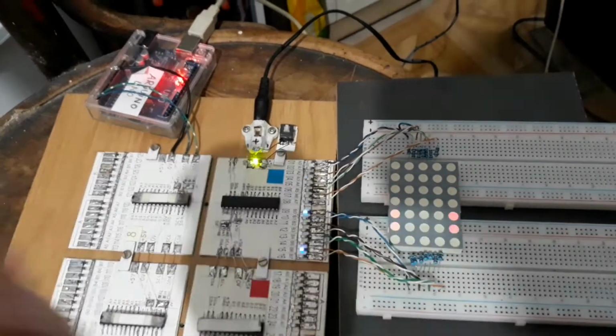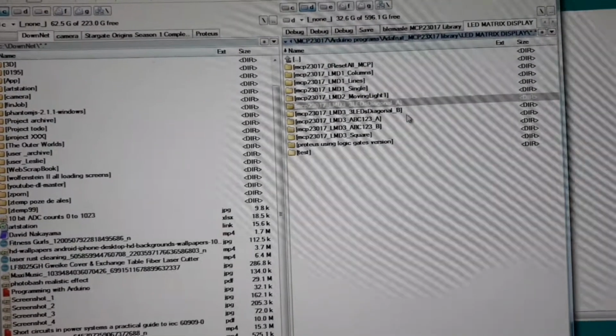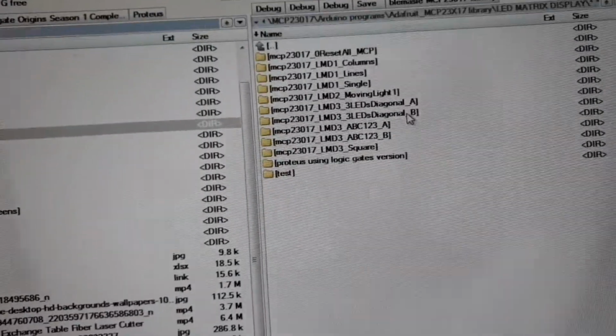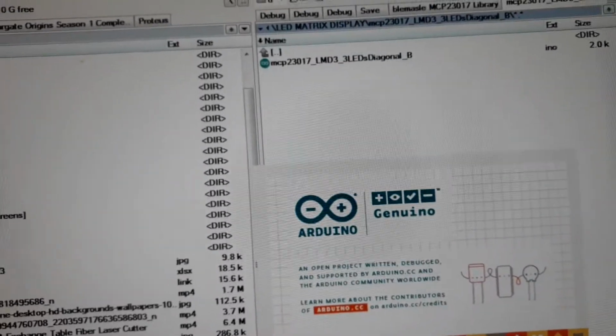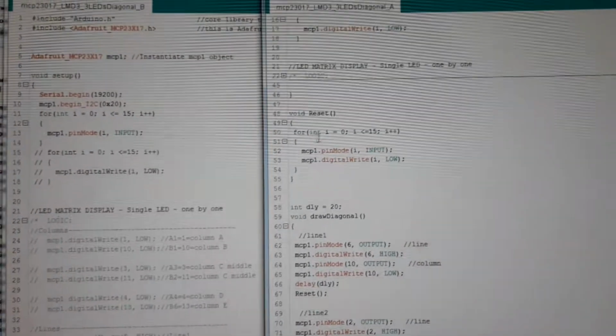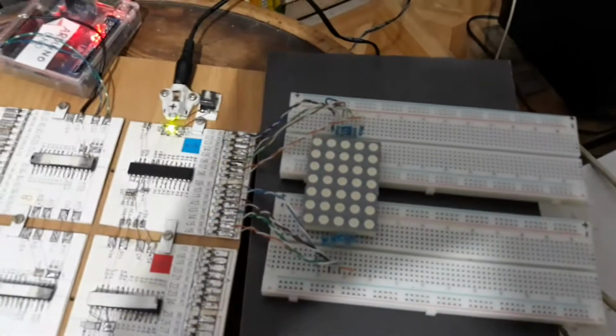But I have the test one. Let me show you the test that I did, and I didn't prepare it. Actually, I have it well named here: diagonal A and diagonal B. So these two programs. This is B, this is A, diagonal. All right, so let's send this guy. This is the old code where I use the reset function with the for loop, and upload it again. I send it to upload.